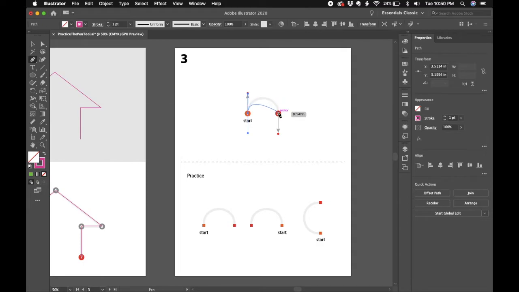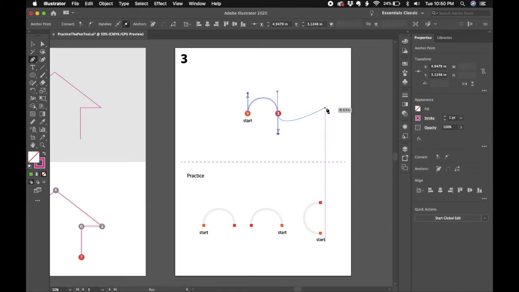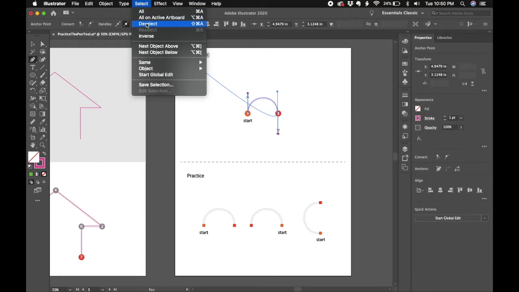Now we can do the same thing here. With number 2, I'm going to click and hold, and I am going to pull out my anchors here. If I hold shift, it'll keep it straight. And you can get a pretty good curve there. Go ahead and deselect. I've showed you a few ways. Another way you can do it is go up to select and hit deselect. And you can see it's also, you got shift command A.